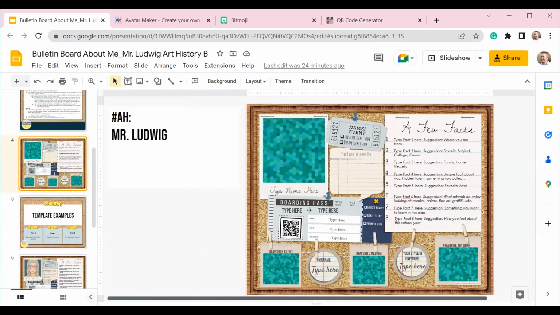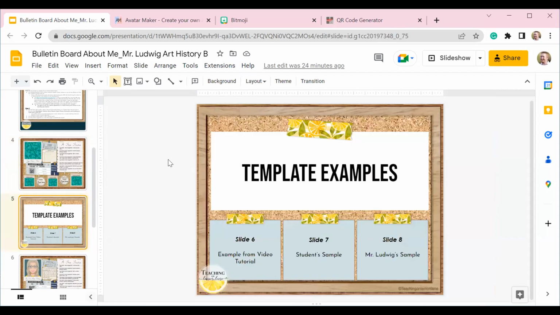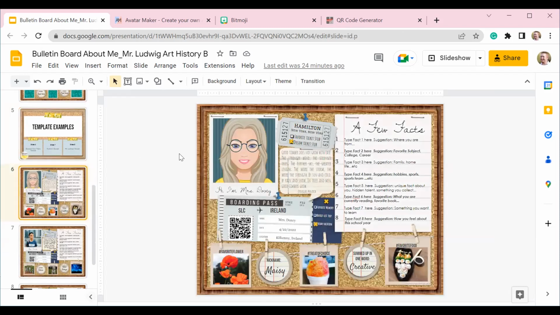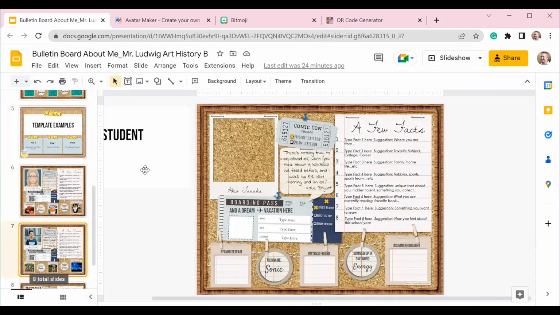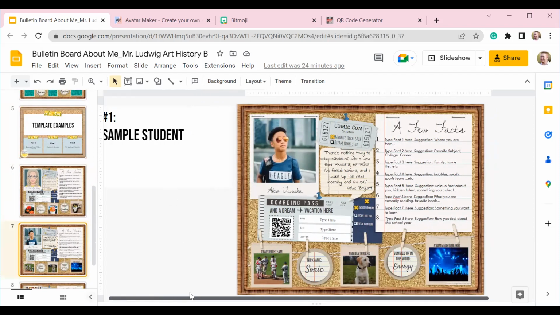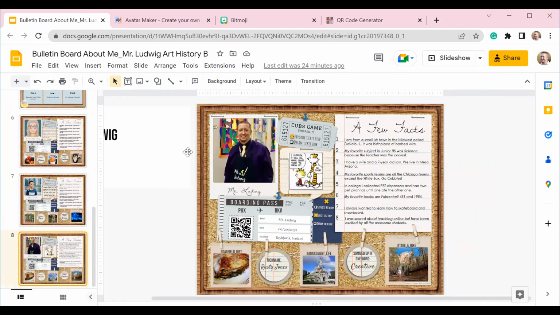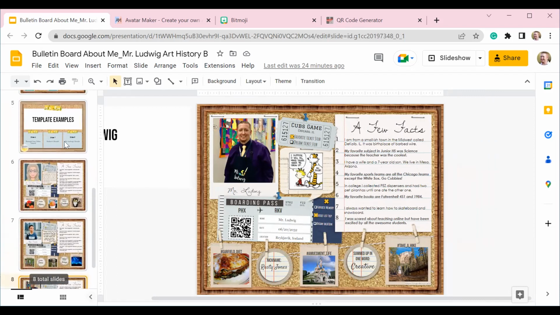So when you click on this first slide, you want to make sure that your name is over here and you're going to have the number up here, equity up here for art history. I also have a couple examples if you want to refer to them. Here is an example that the creator of this project did for themselves. There's just a fake student, sample student one. And then here is one that I did for a different class. So you can always refer back to those if you're kind of confused on what should go where. All right, let's get started.